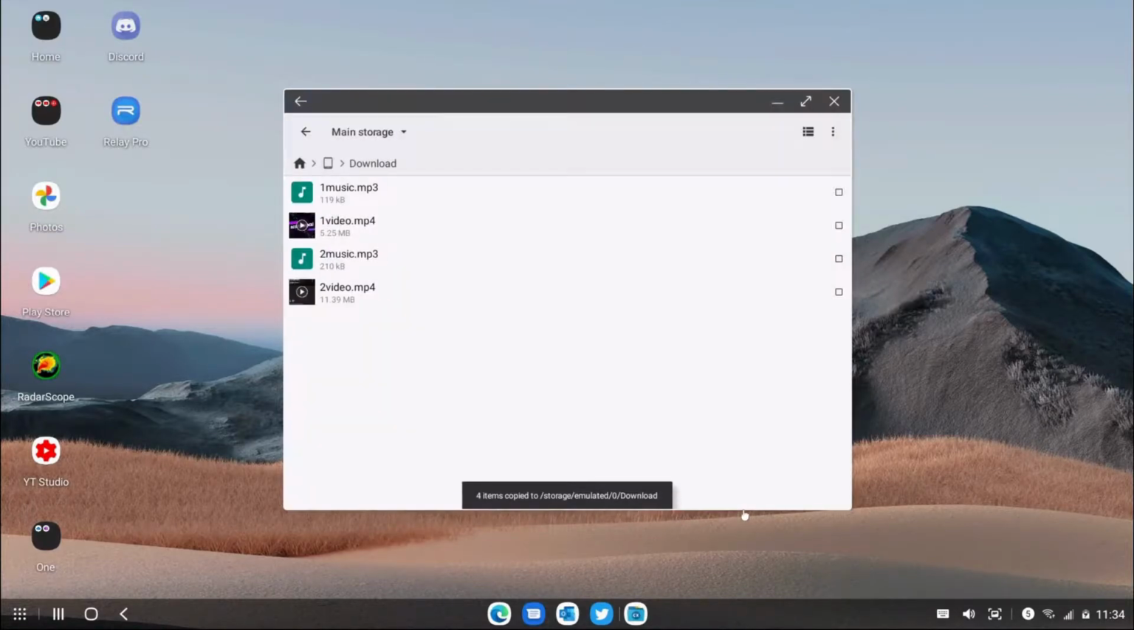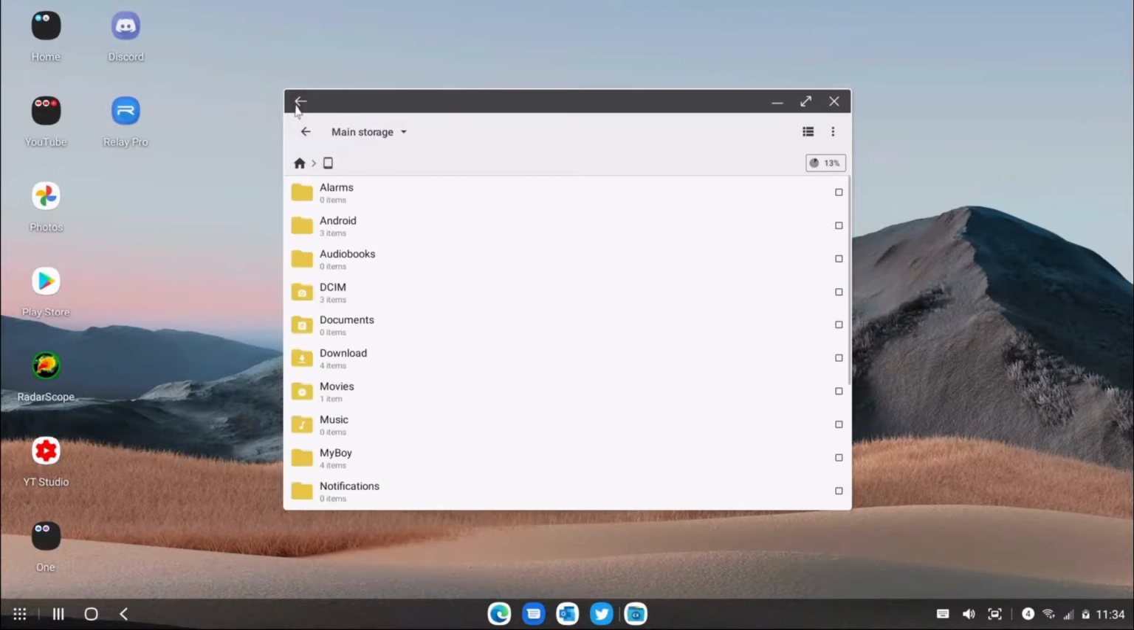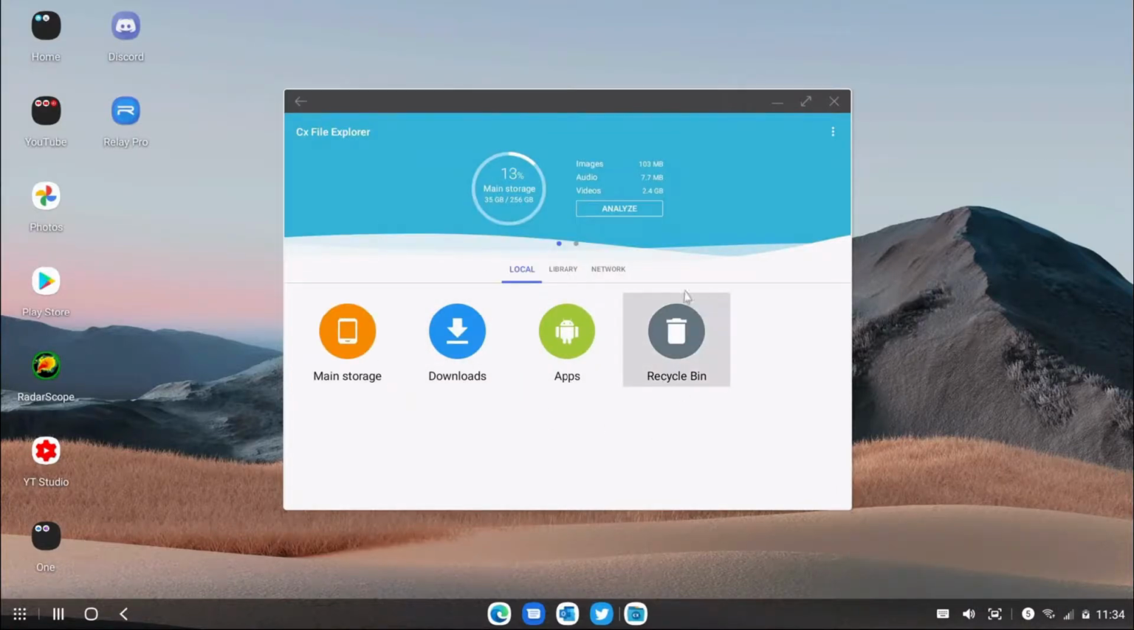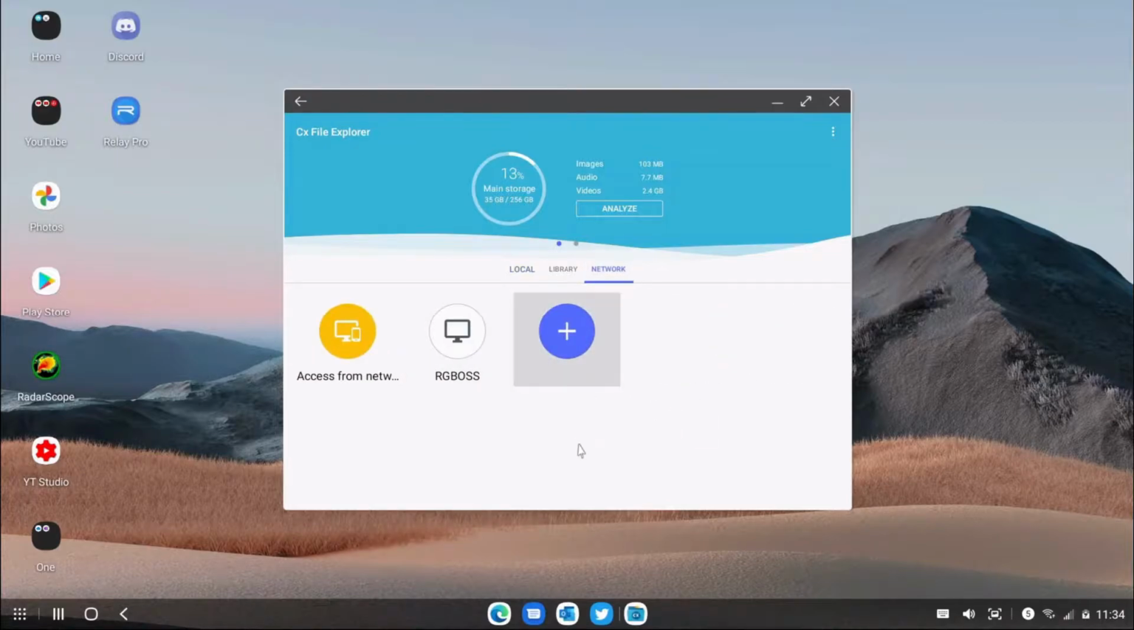So this is pulling this off my main computer and then moving them over to Samsung DeX on my Galaxy Z Fold 2. And if you're curious, this is just CX File Explorer. And it is overall a really nice file explorer with a network feature that works really, really well.